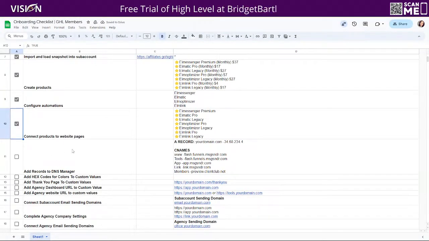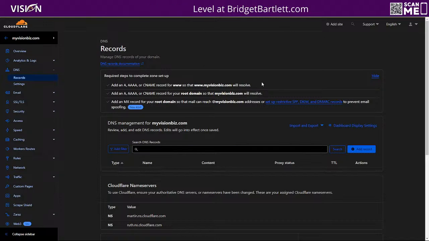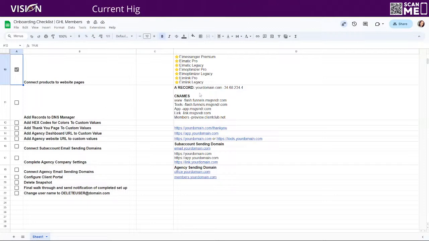Now, the next thing is to add the records to the DNS manager. Okay, so this is why we need to have access to the registrar, because, of course, you could set all this up for yourself, but it's definitely a lot easier if we do this for you. Okay, so I actually created that domain here, and I have done absolutely nothing with this. So I'm going to pretend this is a client's agency or one of our HighLevel affiliates, same thing for me. And so I need to get this set up for them, right? So we're going to add the records to the DNS manager.